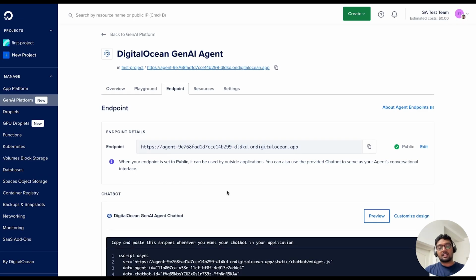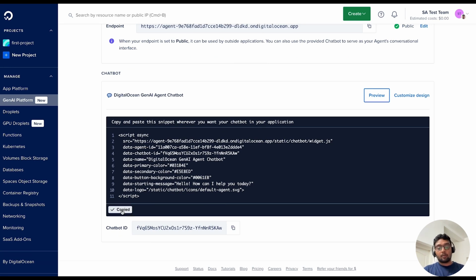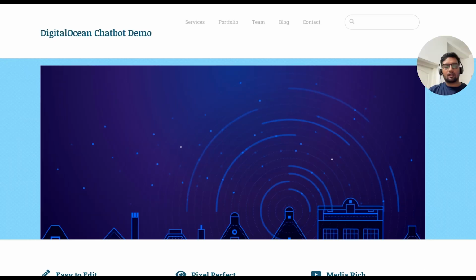We can now see the GenAI agent chatbot script at the bottom of the screen, which we can copy and keep handy to use on the website where you want your chatbot to be available. On my screen, you can see a test website created with Concrete5 CMS, which I will be using for this demo.